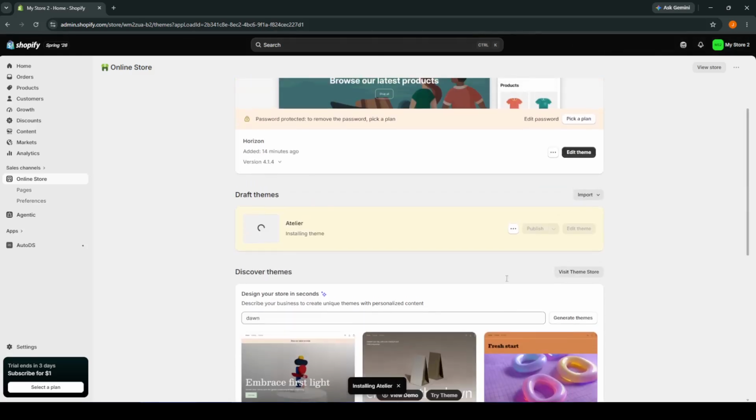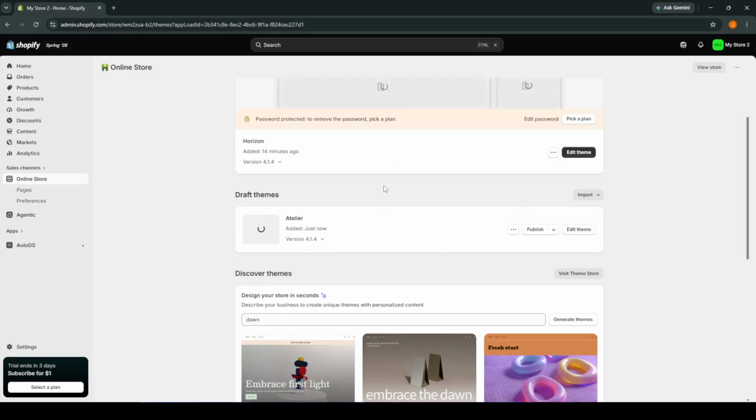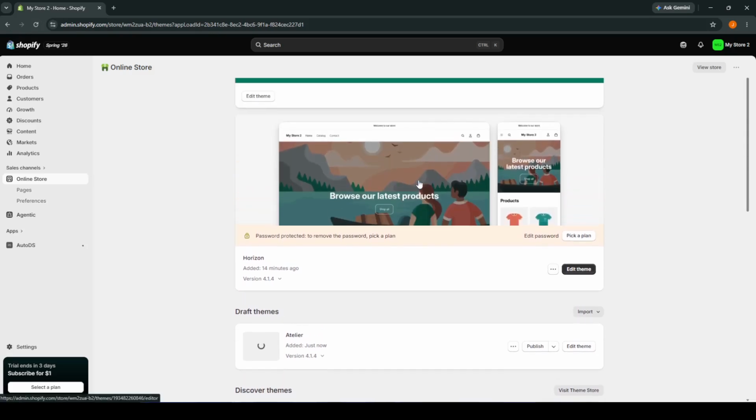There is usually a brief moment as Shopify downloads or prepares the theme. During this time, stay on the screen and do not refresh, because you want to make sure the installation completes successfully. When the theme finishes adding, you should be able to see it appear in your theme list. At this stage, you have completed the main action described in the instructions.